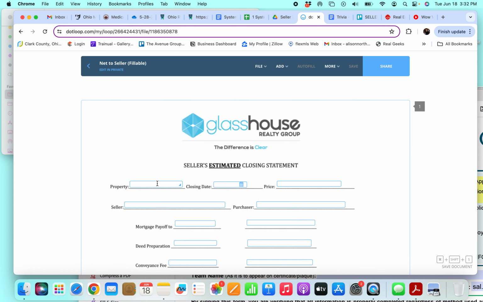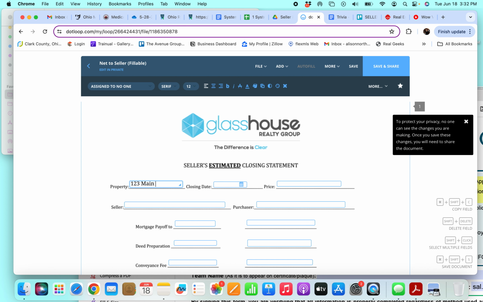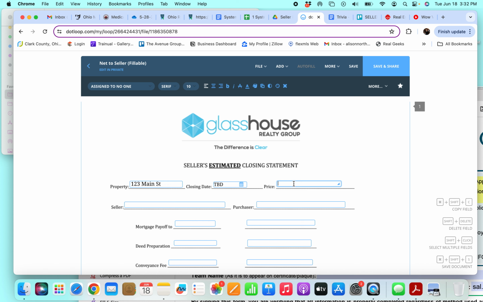So property, you put the address in there. So you could say 123 Main Street. Closing date, I usually say to be determined. Price, we'll just say it's a $300,000 house. Seller, you can put their name there. Sally Seller. And then purchaser, depending if it's at your listing appointment, you don't know who the purchaser is yet, you say to be determined.